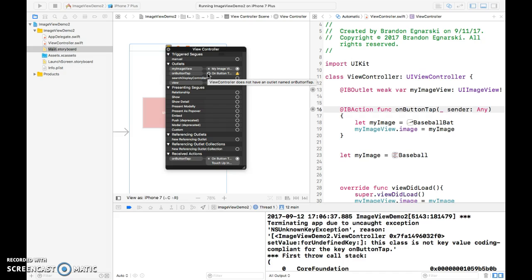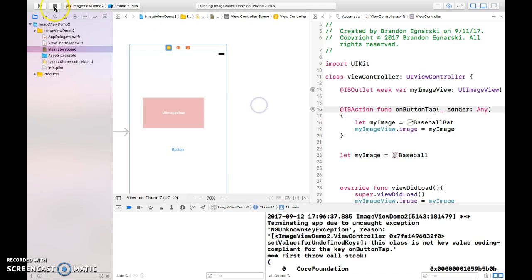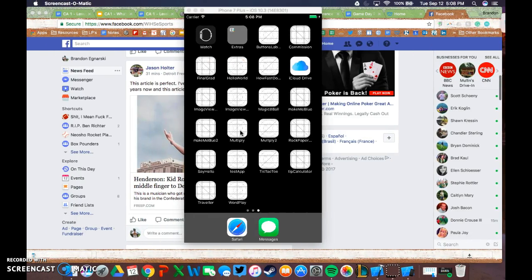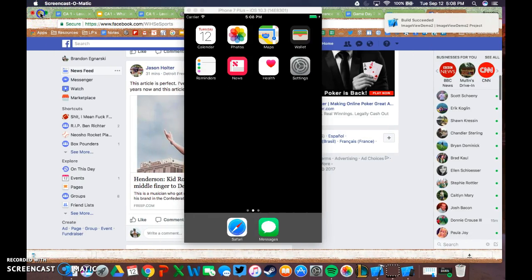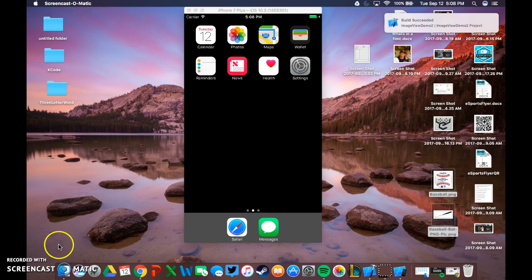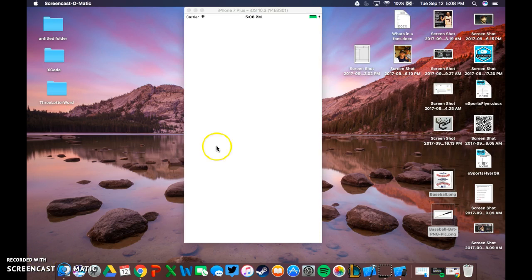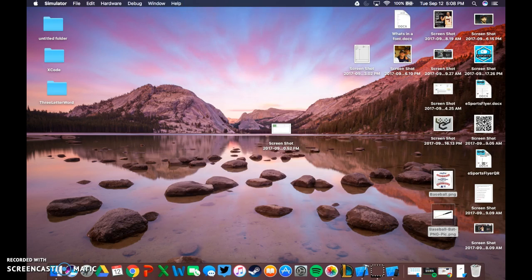Go ahead, delete it, fry it back up, and see it loading, build successful. Click my button, changes to a bat. All right, so there we go, folks. How to do an image view.